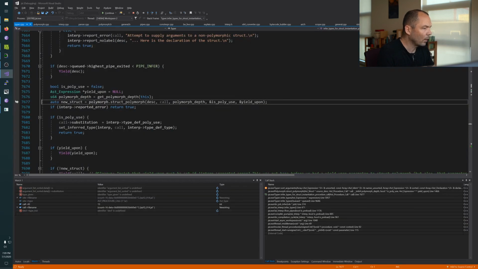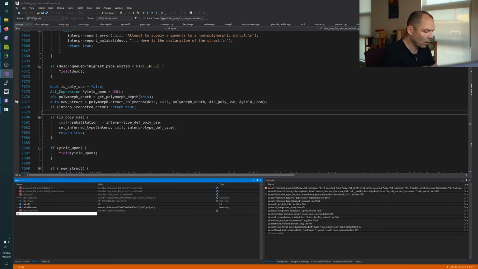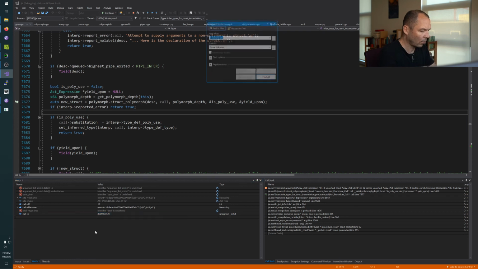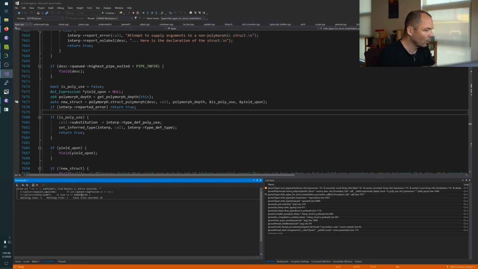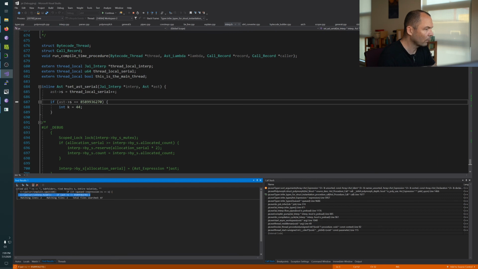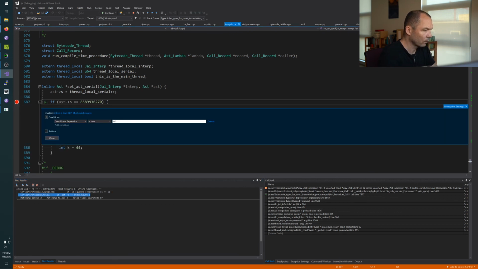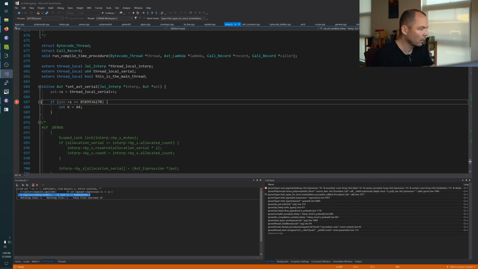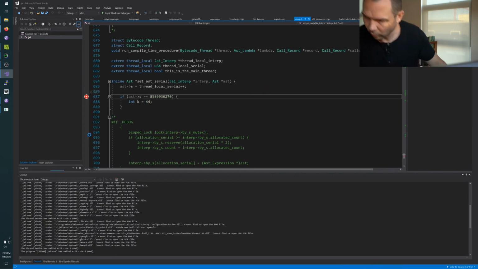So it's probably like a maybe do auto poly or something. Call arrow S is this. So we're going to set a breakpoint here and see what happens.